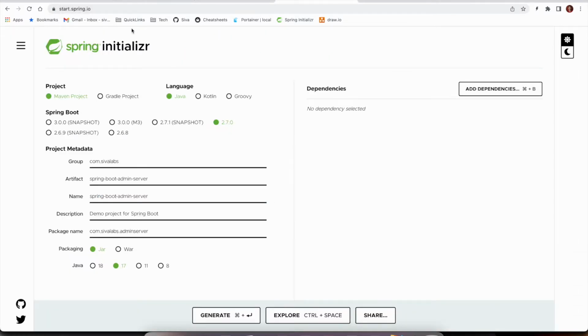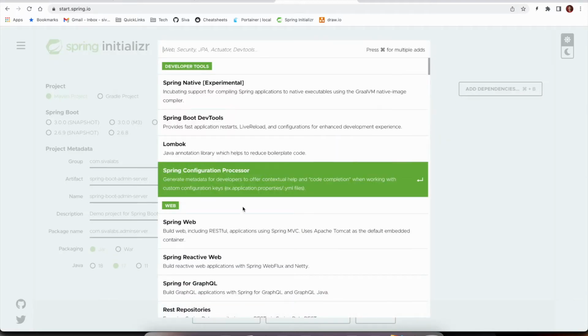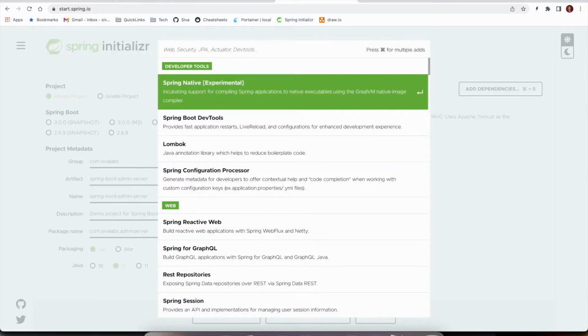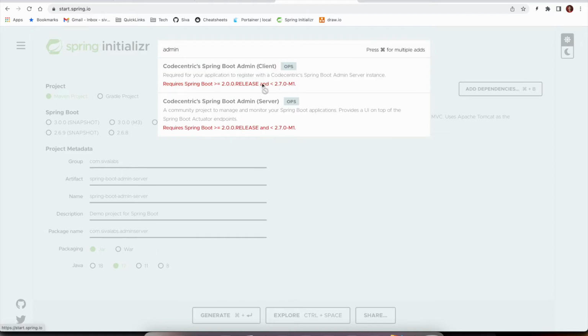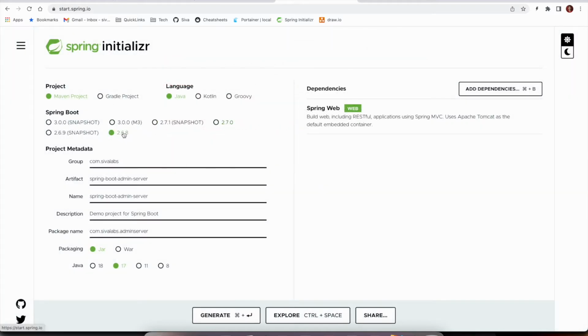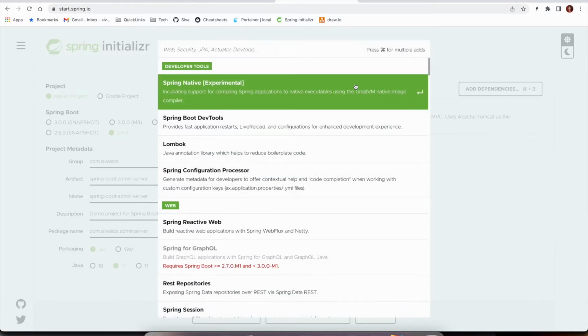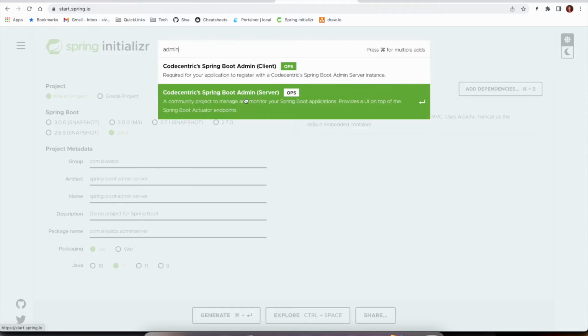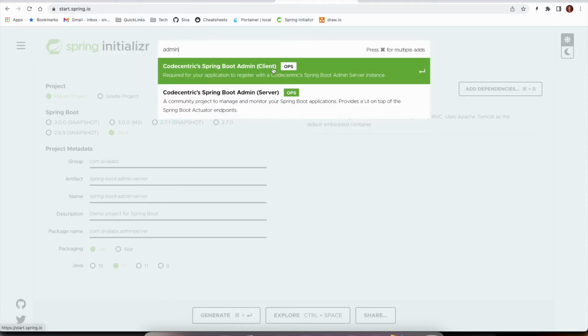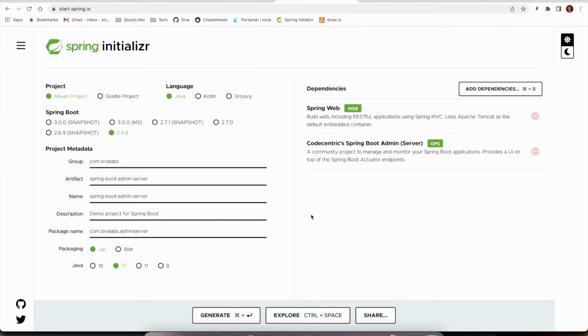We can go to start.spring.io and select Web and Admin. By the time of recording this video, it is not supporting Spring Boot version 2.7.0, but we can go back and use a slightly older version, 2.6.8, and check for Admin. Here we are creating the Spring Boot Admin server, not the client, so select the server. By the time you watch this video, maybe it supports 2.7.0 or a higher version also, so accordingly you choose the version, and that's all we need.